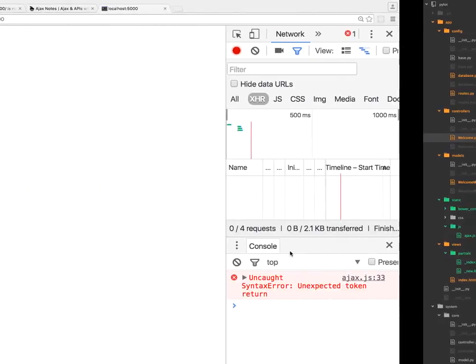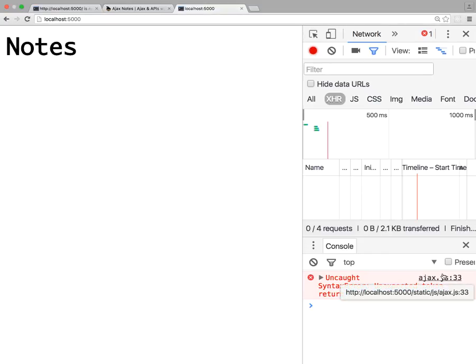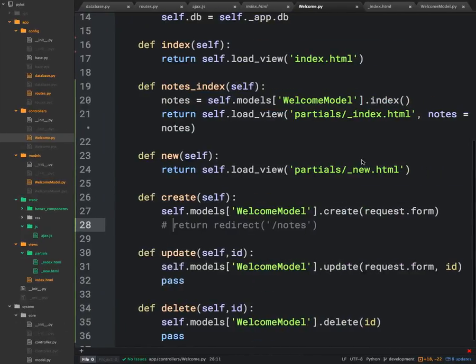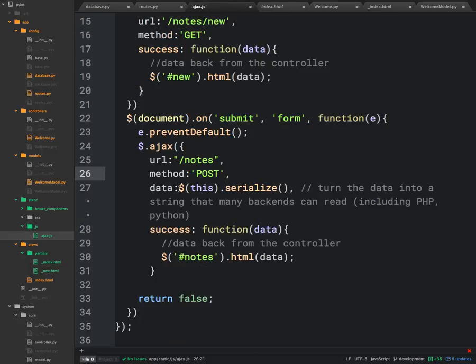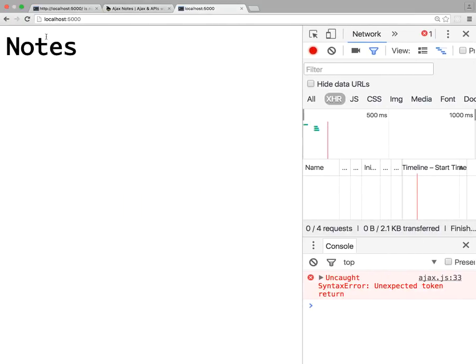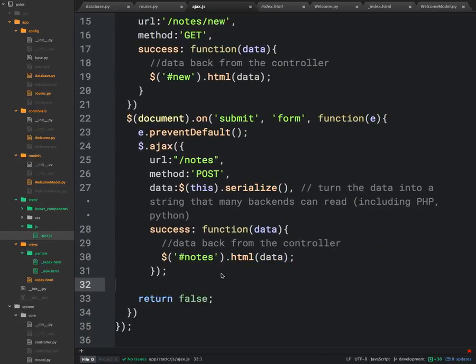Unexpected token return, Ajax 33. That's probably what it was. Is there something wrong with my Ajax call? All right, so Ajax 33. Notice how this return is sitting inside my Ajax call? Okay, 31. This looks fine. That looks okay.